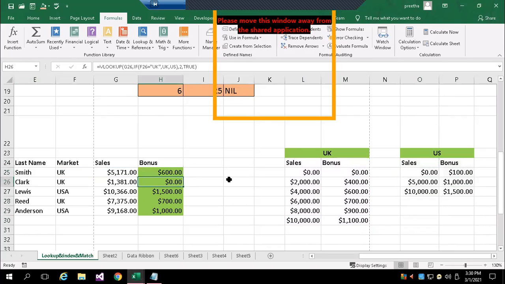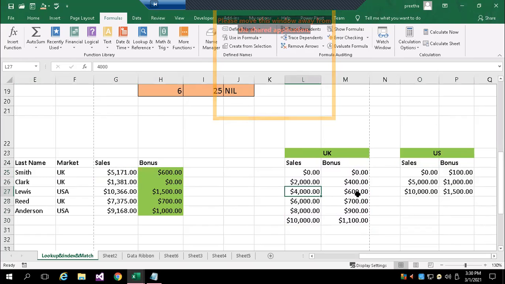So you could see 5171. It's UK market, so it should search here for 5171. So it is 4000 to 5000, so you should get 600 rupees. This is UK market 1381. So 1003 up to 1999 is zero bonus, so you are getting zero.